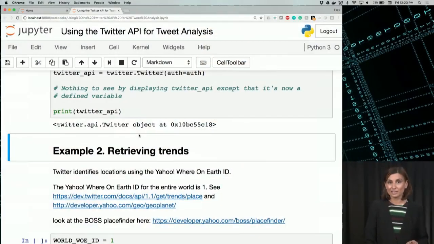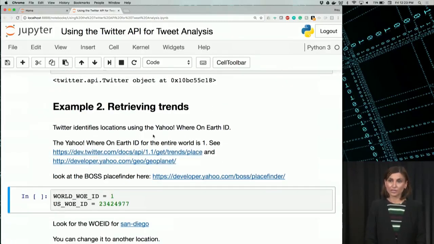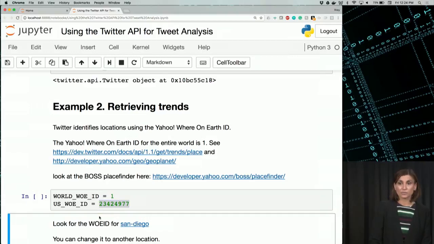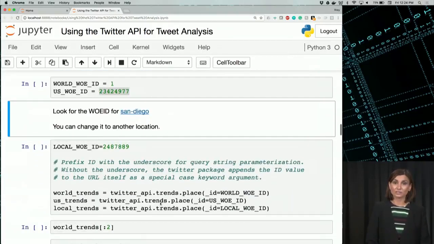Now let's use this object we created, Twitter_API, to start reviewing some Twitter data. We'll use it to retrieve trends coming out of a particular place. And as we just reviewed, Yahoo's Where on Earth ID, or WOE ID, gives you an ID number for each major location that it is tracking. The world has the ID number 1. US has this longer number. You can look it up online for your own location using the link here.